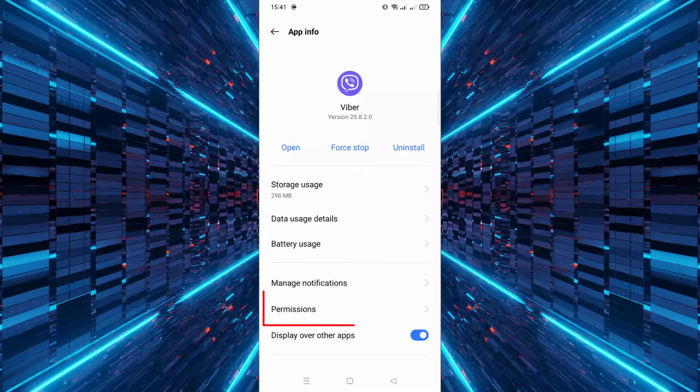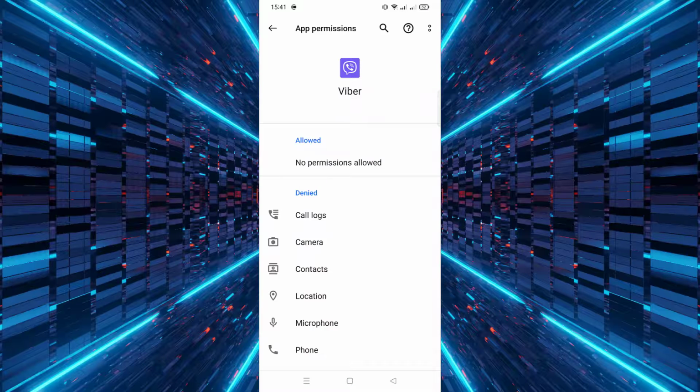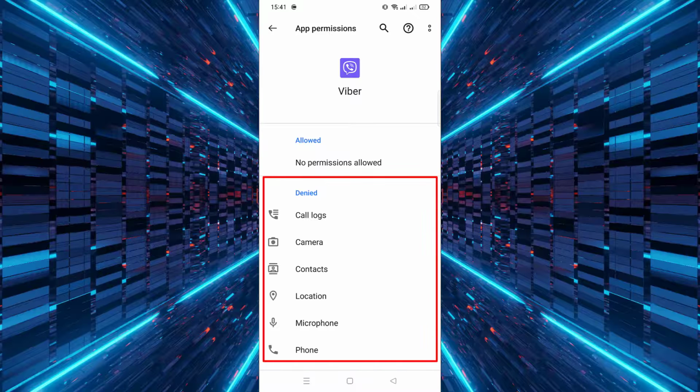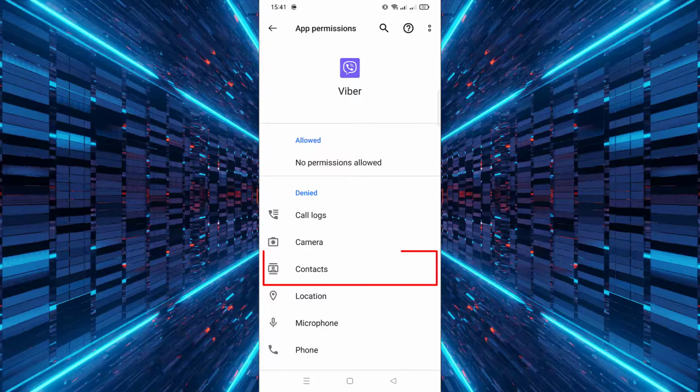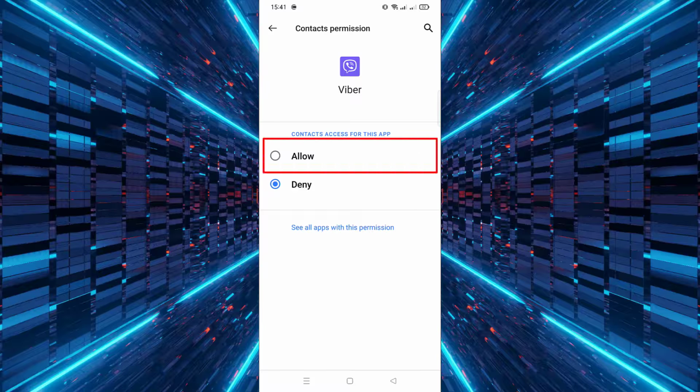After that, tap on the Permissions option, which will display a list of all permissions that Viber can request. From the list, choose Contacts. Finally, select the Allow option to grant Viber permission to access your contacts, enabling it to display and sync your saved numbers for easier communication.